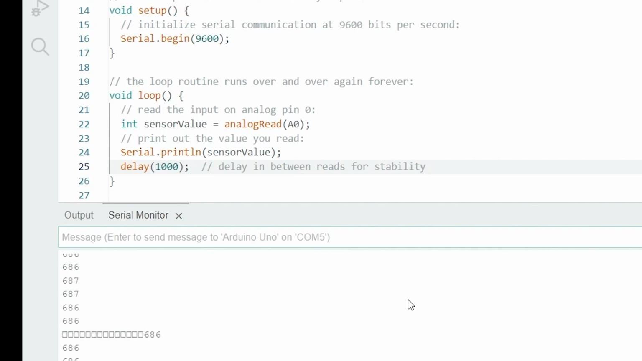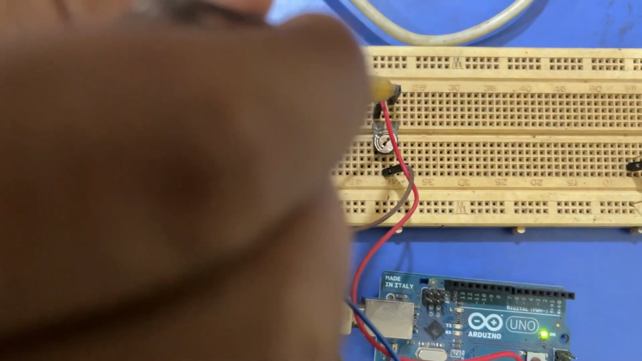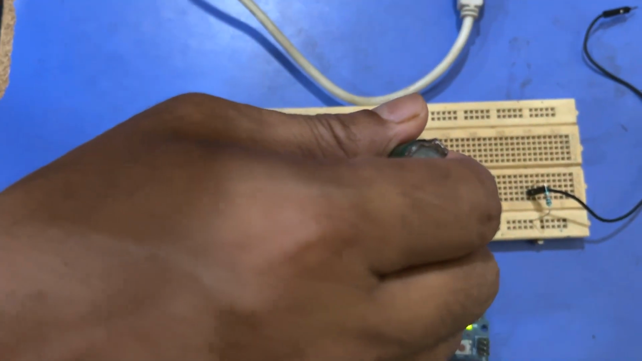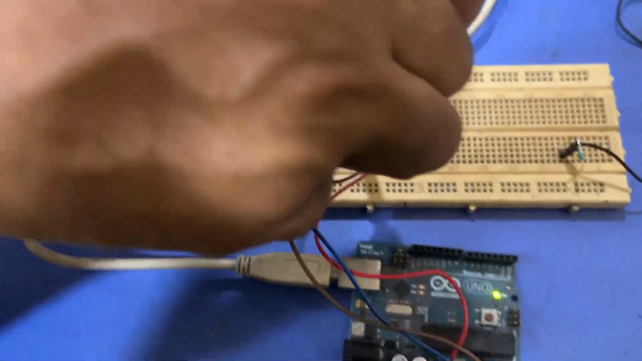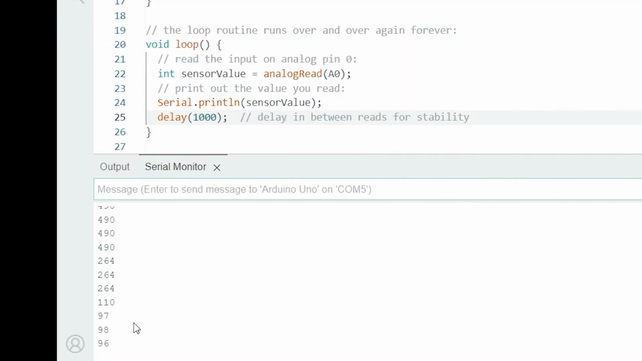It prints integers, that value is around 680. Because we have kept the middle terminal of the potentiometer in the middle position. Now I turn the potentiometer towards ground. You can see the voltage decreases and finally reaches 0. Then, I turn that towards 5 volt. You can see voltage is rising and finally reached 1023.